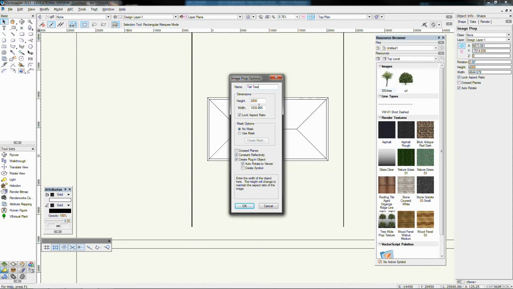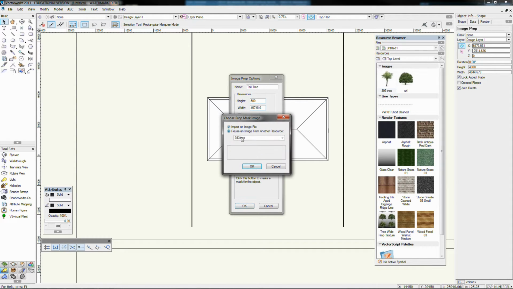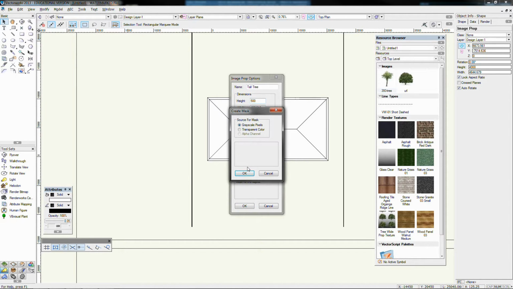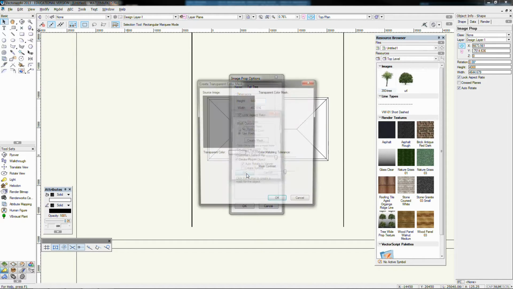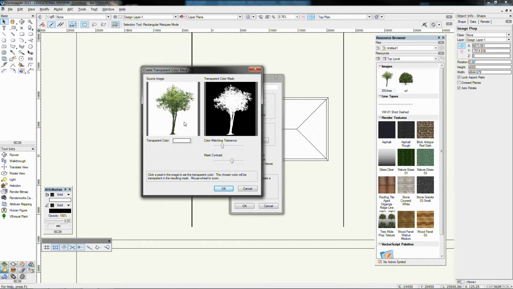Very original. I'm going to crank up the height of this to about 5 meters, and you can see our width has automatically changed. And I do want to use a mask. I don't want that wide area. I'm going to reuse the 393 tree image, and I'm going to choose the transparent color. And it's automatically picked up our transparent color is white there. It's given us some good patterns here. I might turn that matching tolerance up a little bit, but I think it's okay for now.